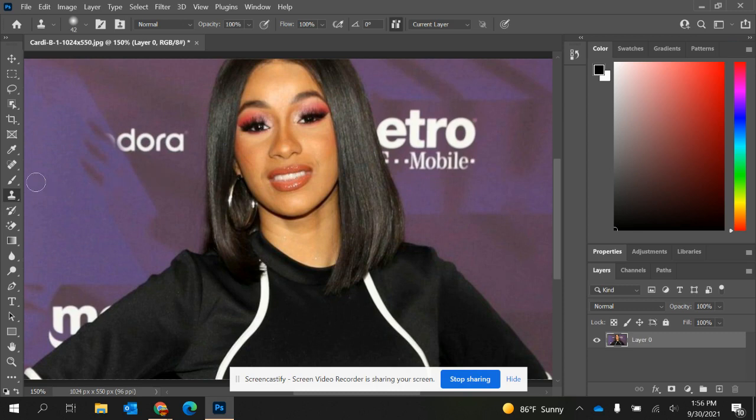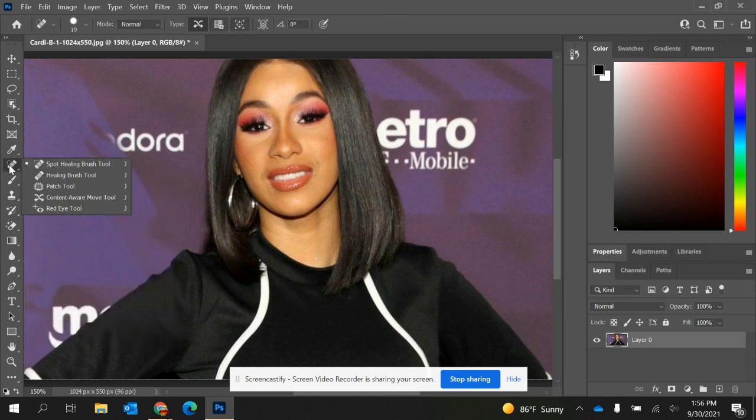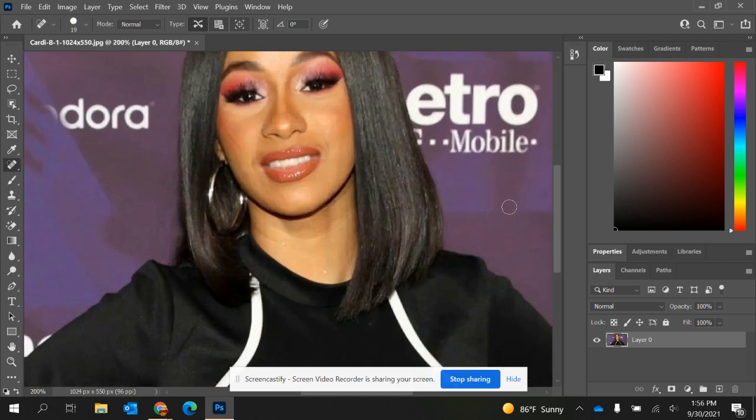But since we're trying to do a super fast version of some of the basics of Photoshop, we're going to go ahead and move on to the spot healing brush tool, which is right here. It looks like a little band-aid. It has spot healing brush, patch tool, content aware move tool, and red eye tool. For now, we're just going to use the spot healing brush tool. And I'm actually going to zoom in a little more on this so that you can all see. She has a few things on here that we could help deal with.